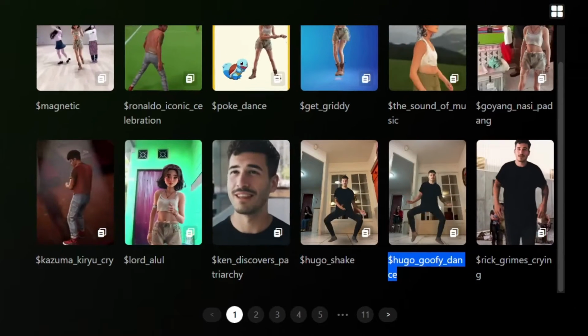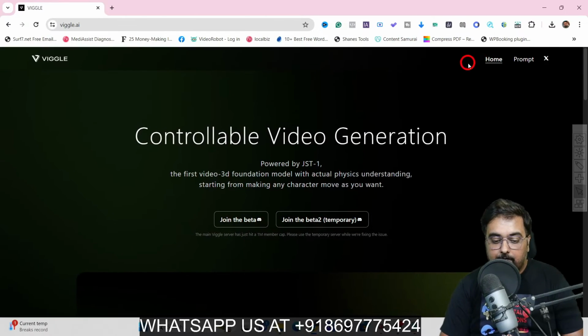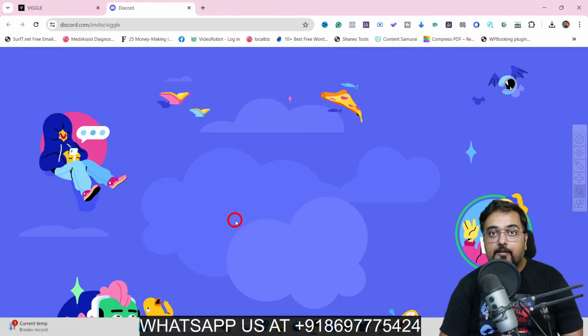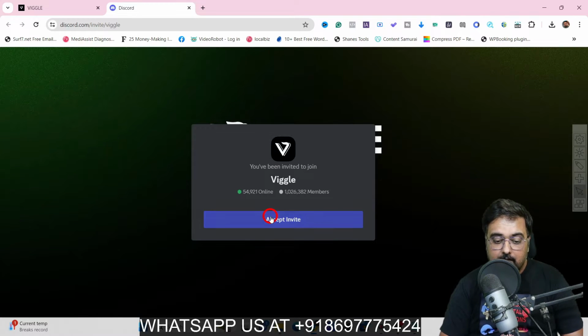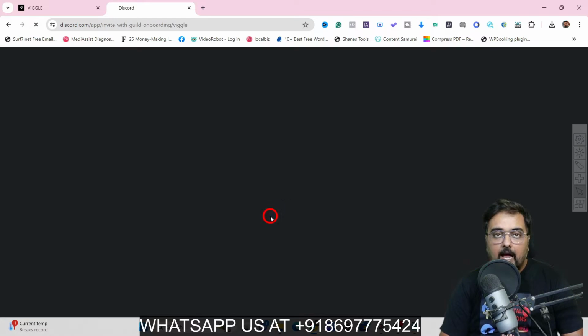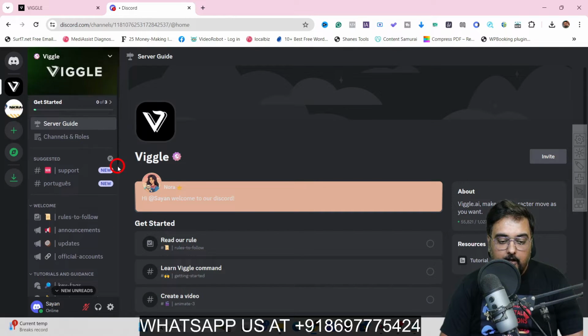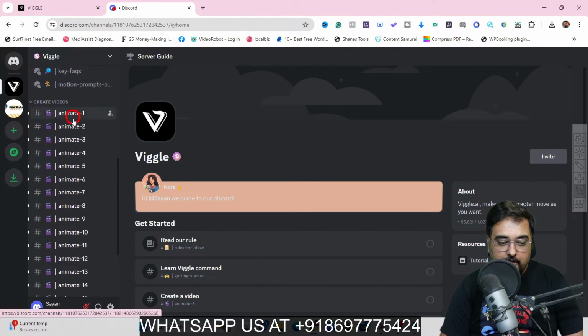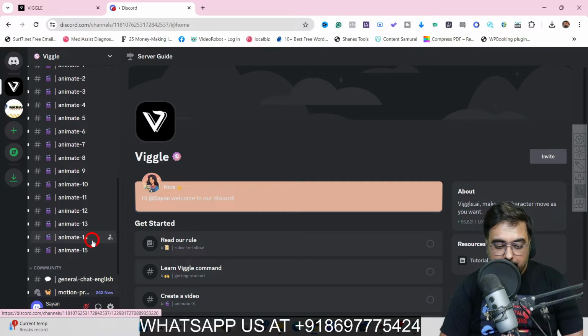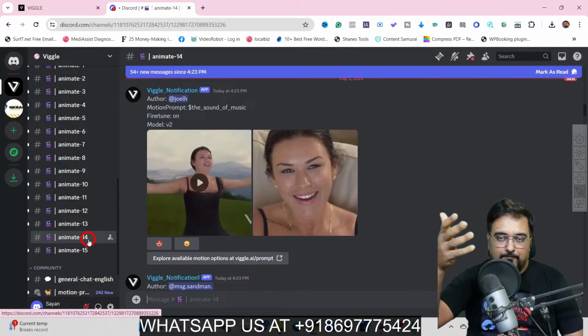Now once you have just copied this, you can come over to your home and then click on join the beta, and this will take you inside of the Discord server. You just need to accept this invite, and boom, you would be inside the server. Now on here, you just need to scroll this down so that you get this animation rooms, as you can see over here. Now I'm going to prefer this animation room number 14 and 15. You can check out anyone, that's up to you, right?